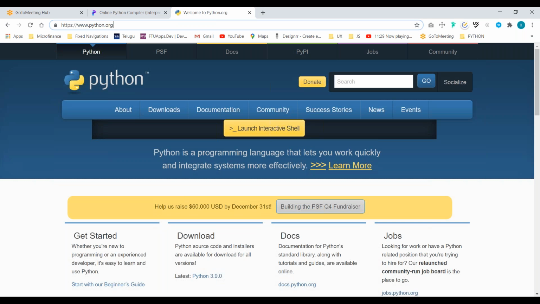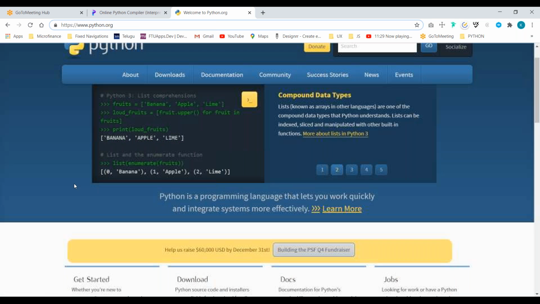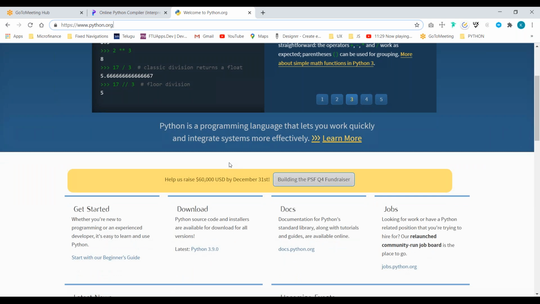Okay, so this is our official Python website. From this you can download the application file. You can go to Downloads and select your environment, like your OS, Mac or Windows or any other platform. Just download the application and install it. In class I will teach you in detail. The installation step is very easy.